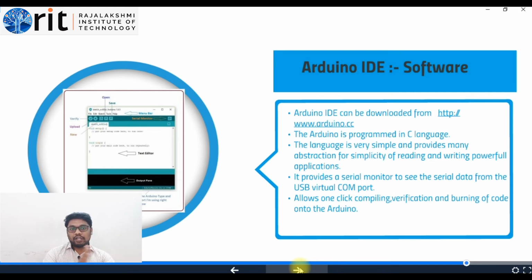Okay, so I told you the pin configurations and how you power up your Arduino boards. I think the hardware side is fine. Now let's get into the software side. I'm introducing the Arduino IDE software, which is open source as well.